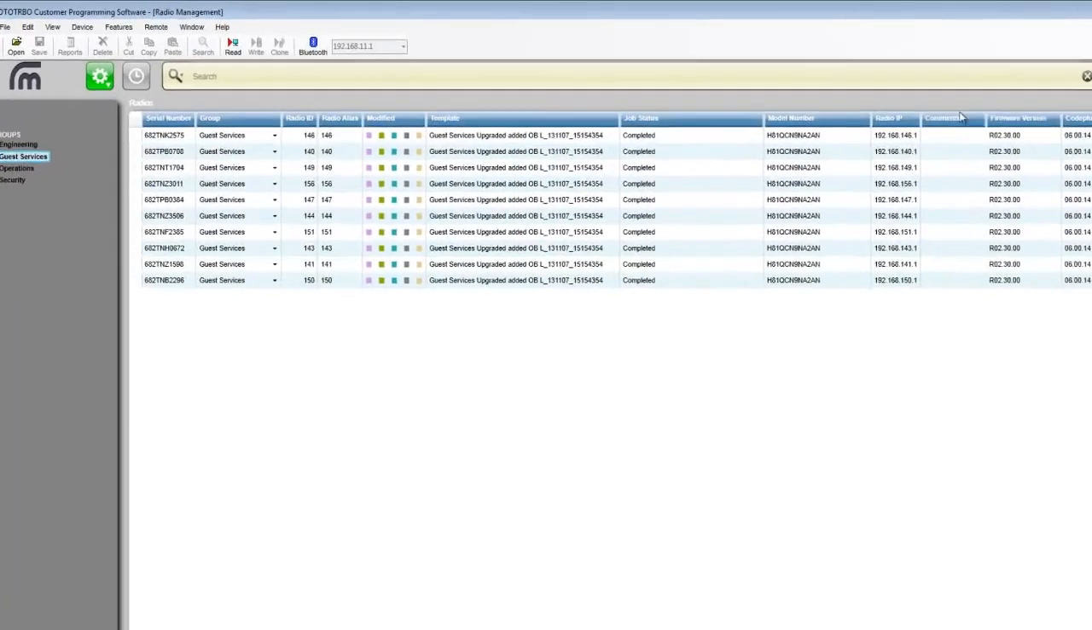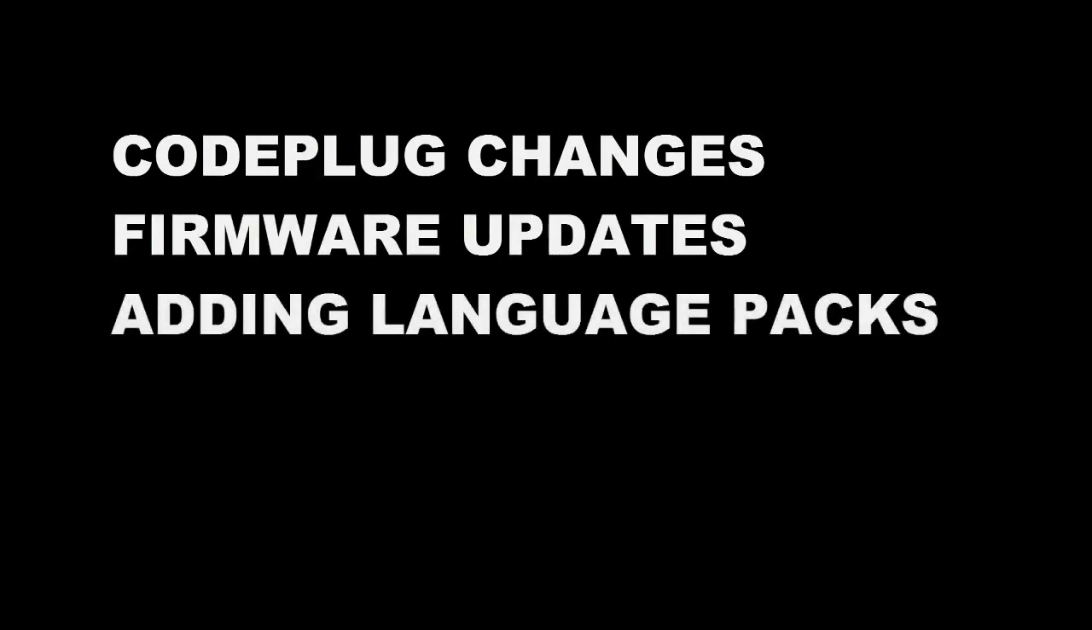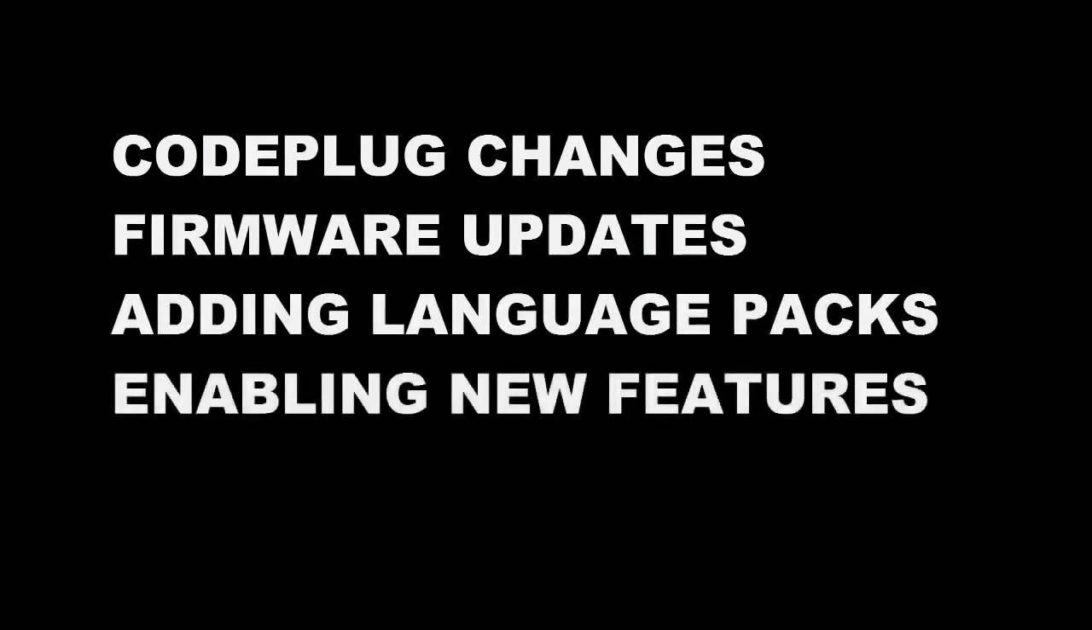Back in Radio View, you can see by the modified column that new features are slated to be deployed to the selected radios. Now, using traditional workflows, each of the steps we've set up in our example, that is code plug changes, firmware updates, adding language packs, and enabling new features, would have to be done independently for each step and in series. It's very time consuming.